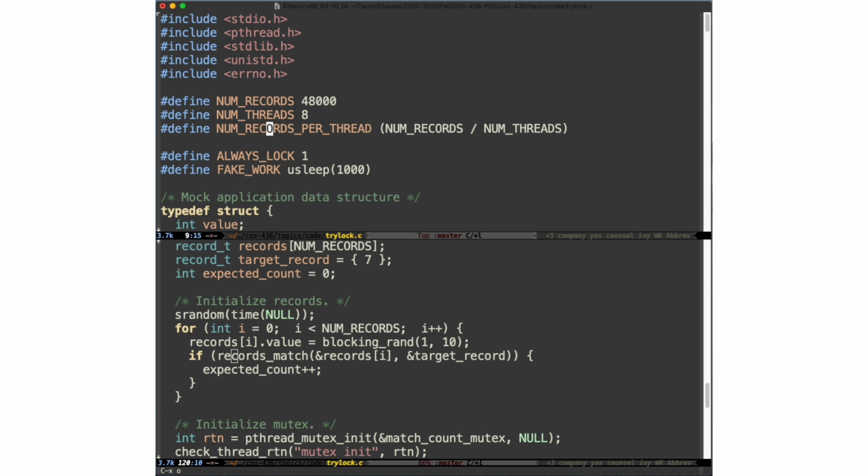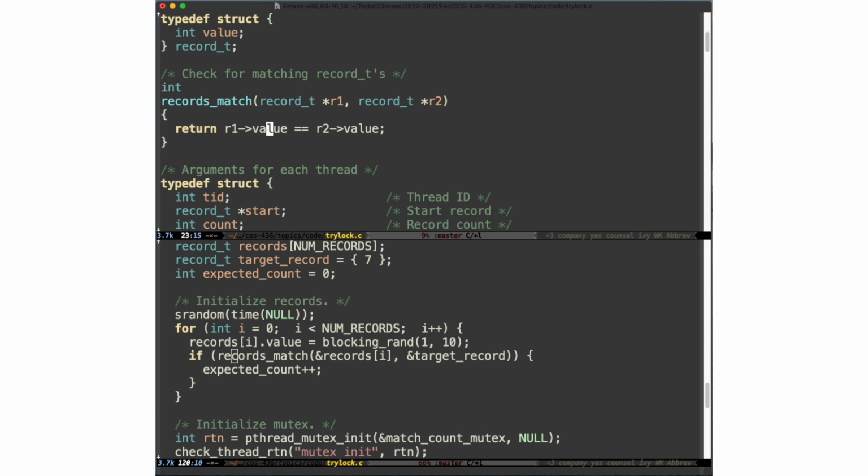So I'm going to call that same records match structure that I defined up here, and I'm going to hand it the record that I just generated and the target record. And if those two values happen to have the same value per property, then I'm going to bump my expected count, so that at the end of the process here, after I run this in parallel, I can make sure that the total coming back from the parallel threads generated the right value.